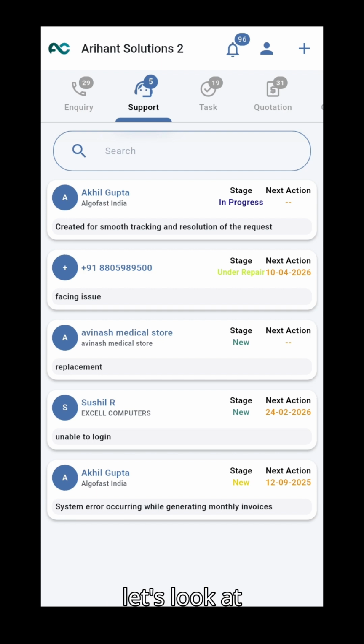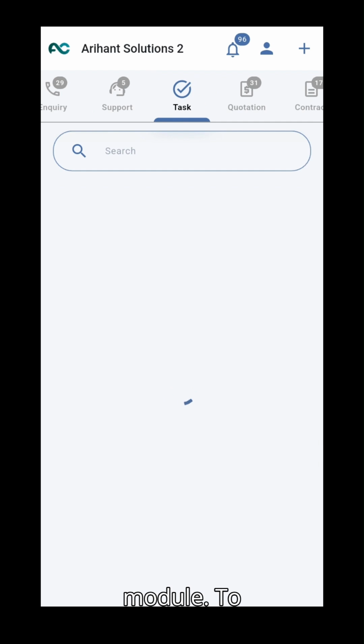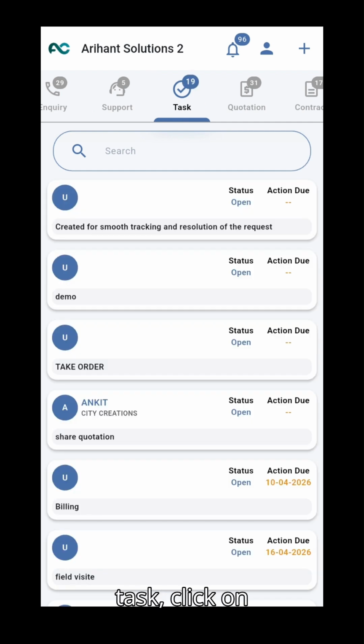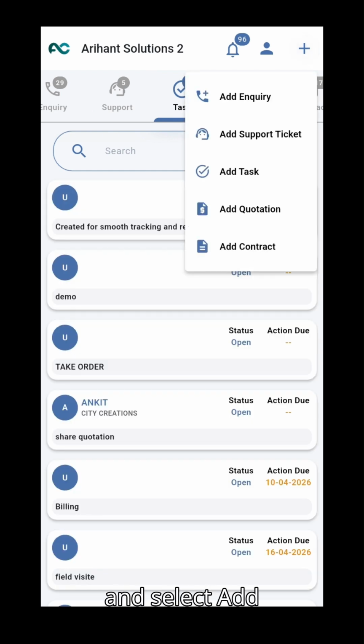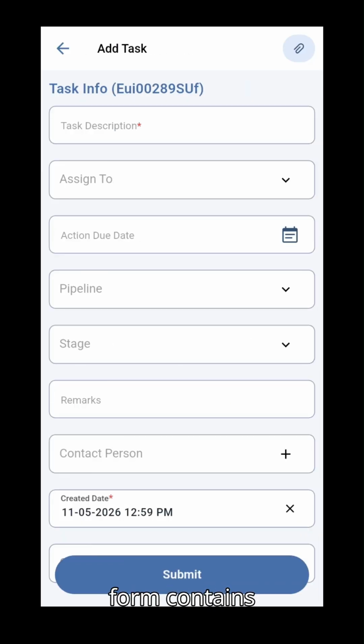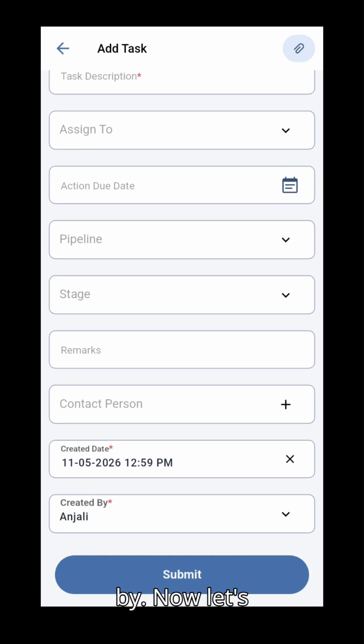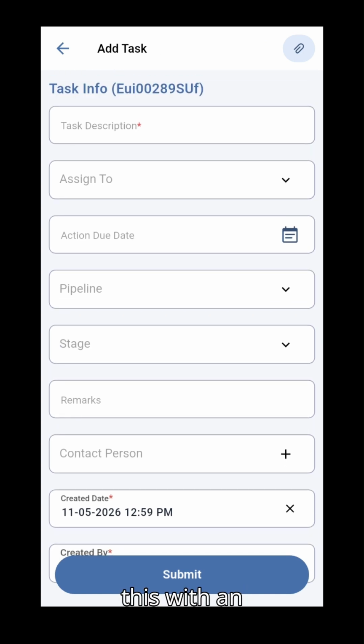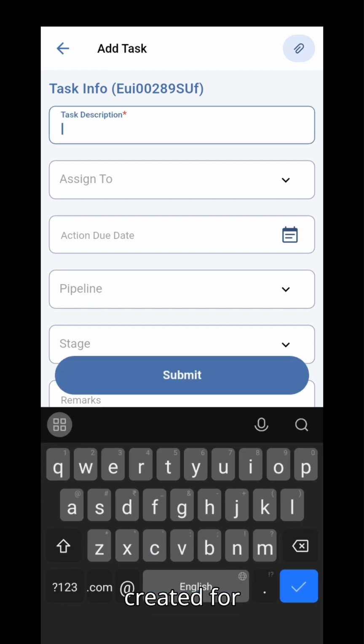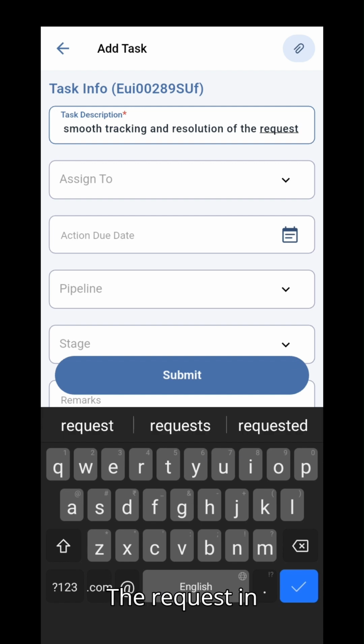Now, let's look at the Task module. To create a new task, click on the plus icon and select Add Task. This form contains some mandatory fields such as task description, created date, and created by. Now, let's understand this with an example. In the task description, I am entering created for smooth tracking and resolution of the request.